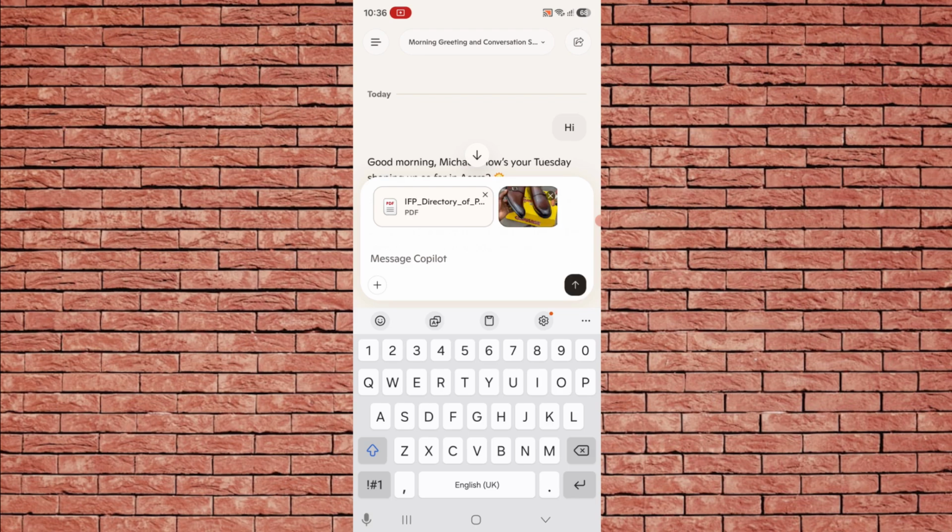So that's it on how you attach files, whether it's PDFs or images on Copilot. For now, I don't think they support audio, but this is what you can do for now on Copilot AI.